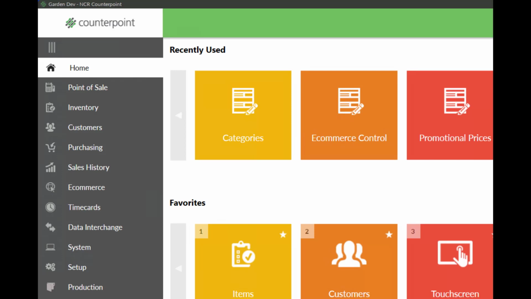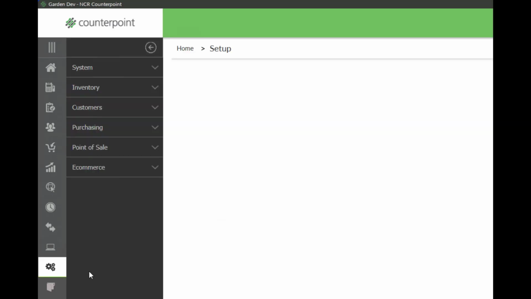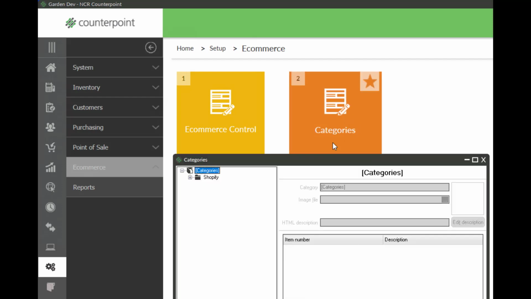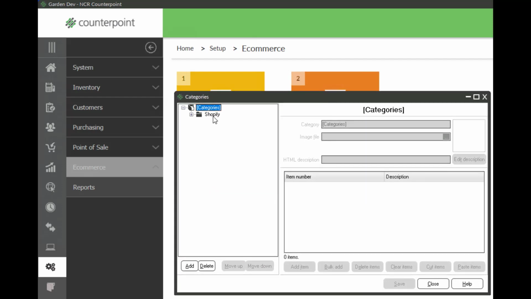So here we are in Counterpoint, and where I want you to navigate to is the Setup button, and then E-commerce. You'll see that there will be two tabs in here. And the button that we want to push to set up our internet categories is this Categories button. It'll pop up a page that looks just like this. Yours will likely be empty. You can see in my example, I've got Shopify set up first.